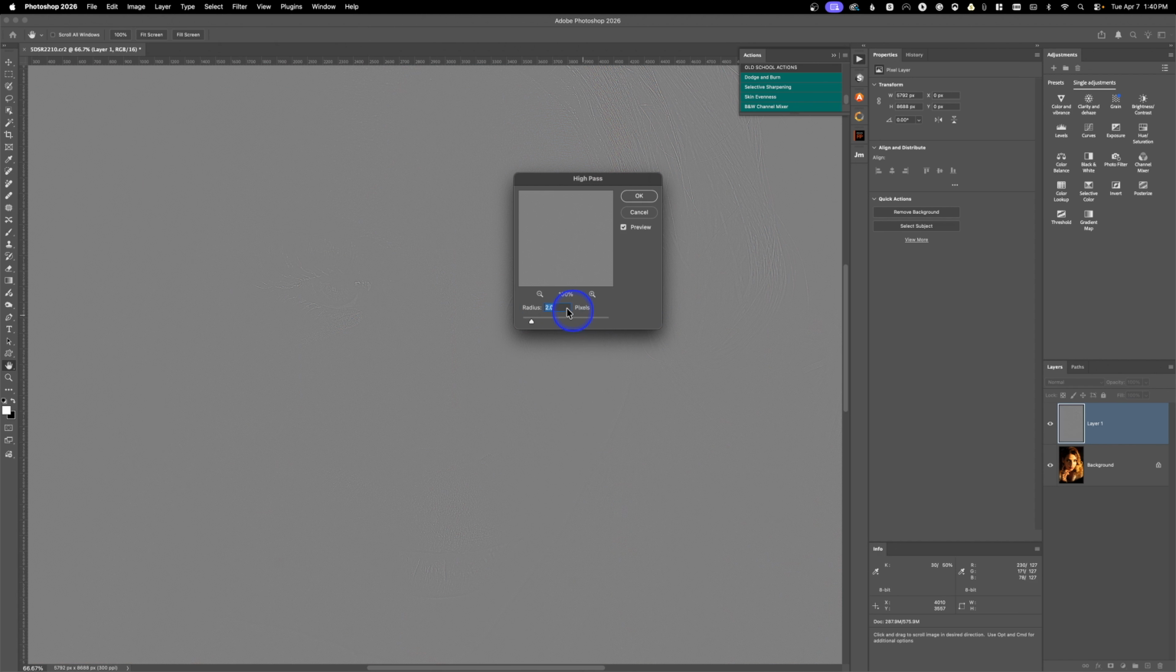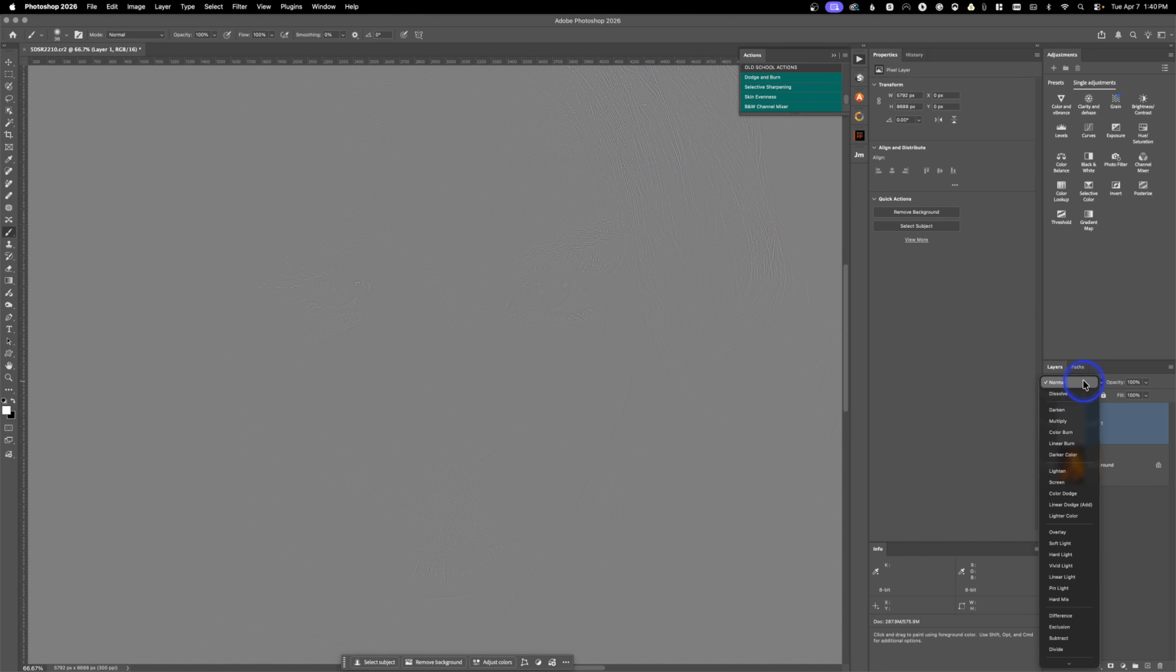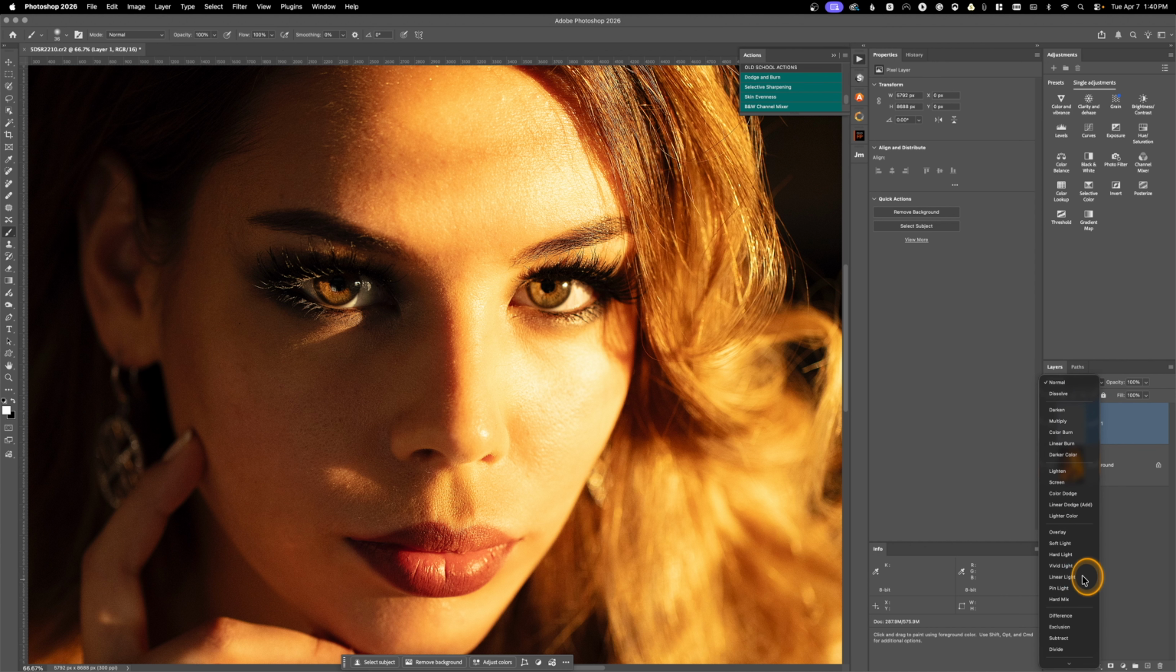This window is going to come up and you'll see it's at a radius of 2. Always leave it at 2. And if your image is out of focus, this will not work. You have to have areas that are in focus. This is identifying the detail in the image. We're going to hit OK, and then we're going to change the blending mode to linear light. This is going to be way too much sharpening at this point, but we're just going to leave it.